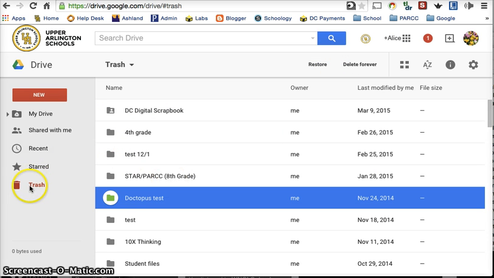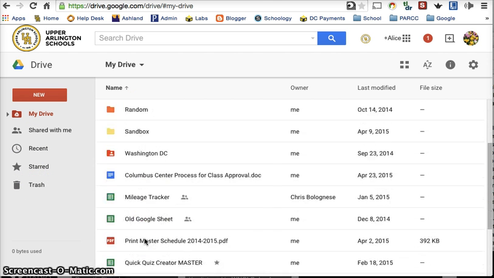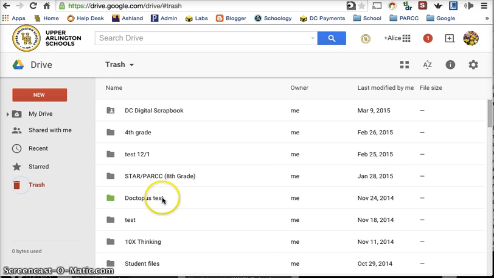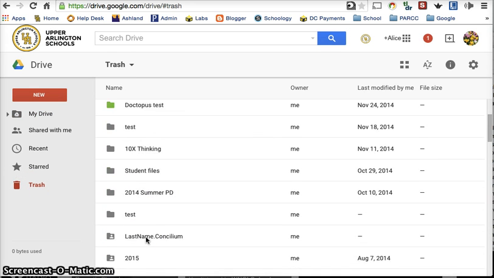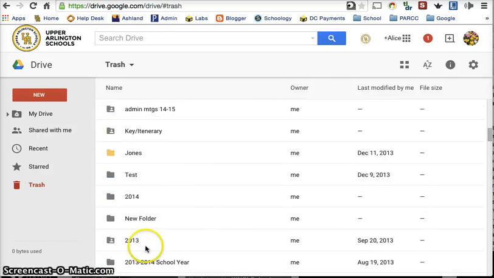You'll notice that our trash is organized very similar to your drive. When I say that, I mean you'll always see the folders are first and then individual documents are underneath that. So in the trash, it's the same way. My folders are first and then the documents that I've trashed are underneath that.